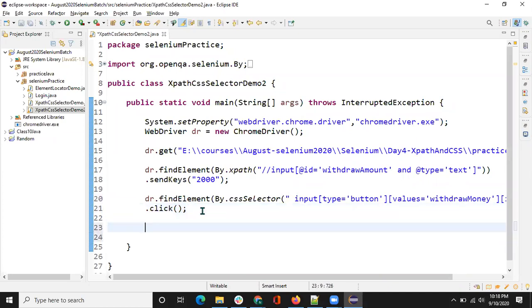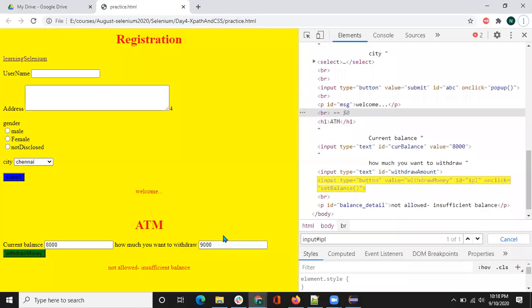And then once it is clicked, let's wait for, let's say, 2 seconds. And after that, we want to check whether this message is coming or not. So we will be sending 2000 rupees as of now. And once we click it, it should show you have withdrawn 2000 from balance 8000. Something like this should be shown.